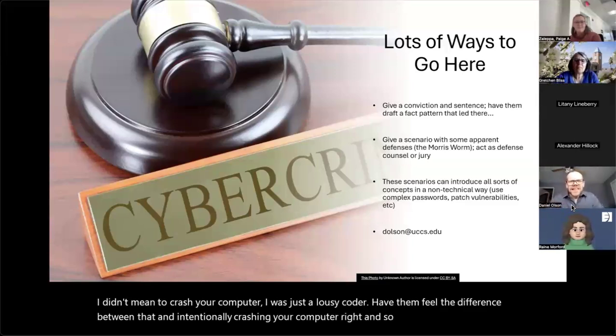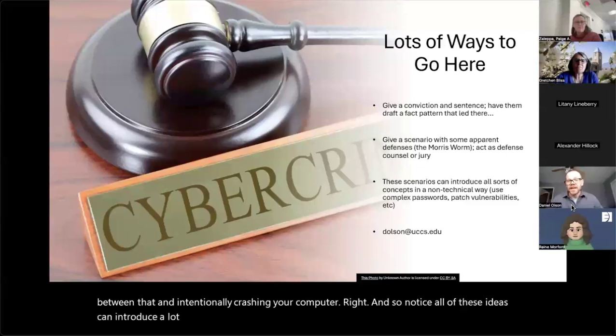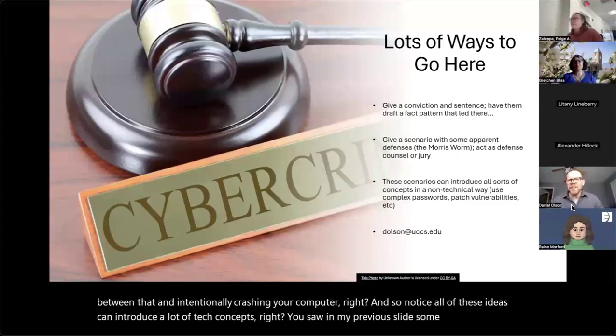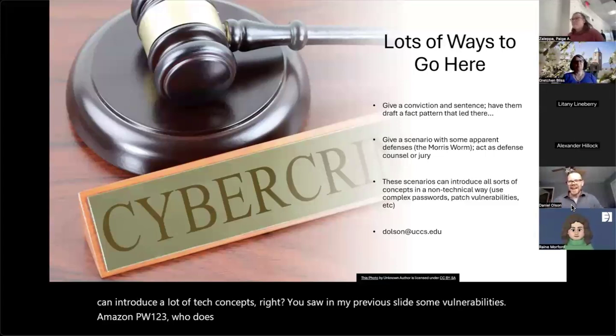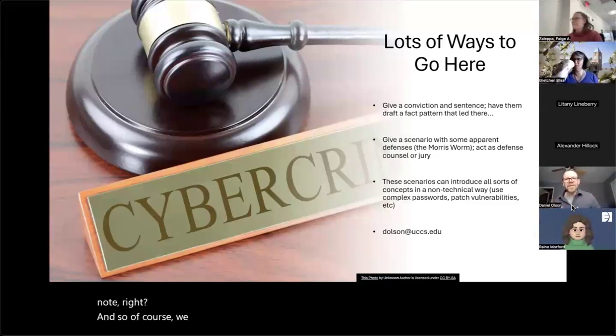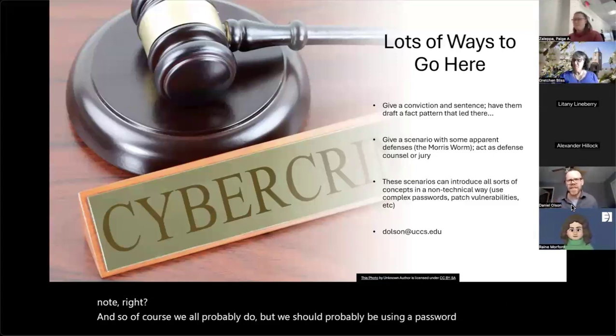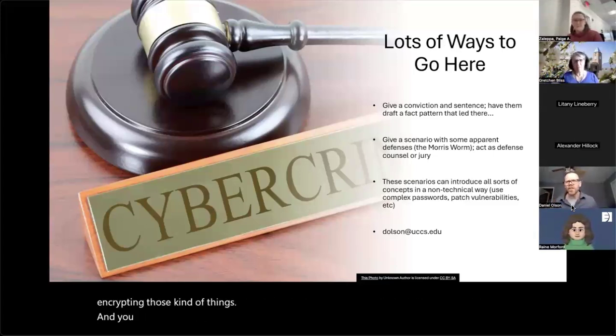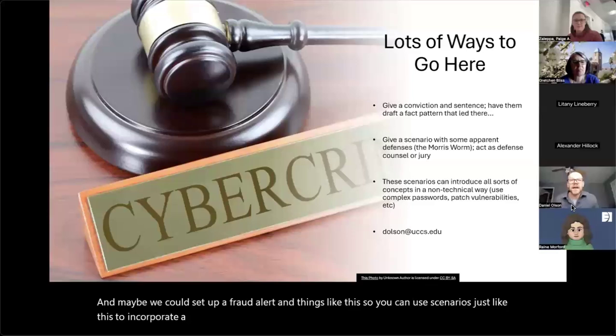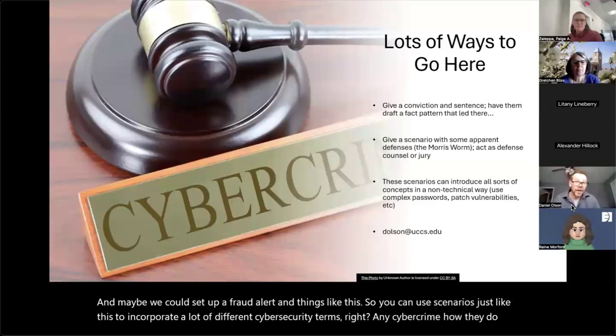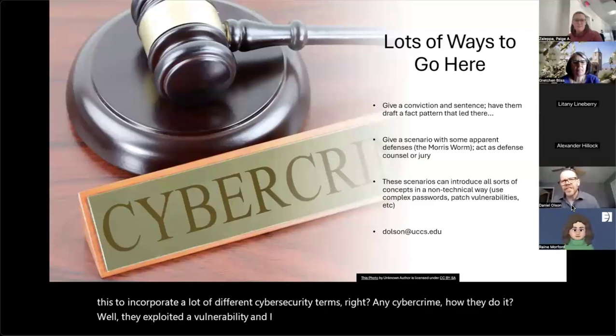And so notice all of these ideas can introduce a lot of tech concepts, right? You saw in my previous slide some vulnerabilities. Amazon PW123, who does that, right? Who stores their passwords in an unencrypted sticky note, right? And of course, we all probably do, but we should probably be using a password manager or encrypting those kinds of things. And maybe we could set up a fraud alert and things like this. So you can use scenarios just like this to incorporate a lot of different cybersecurity terms, right? Any cybercrime, how'd they do it? Well, they exploited a vulnerability, and I hope we patch it later, right?